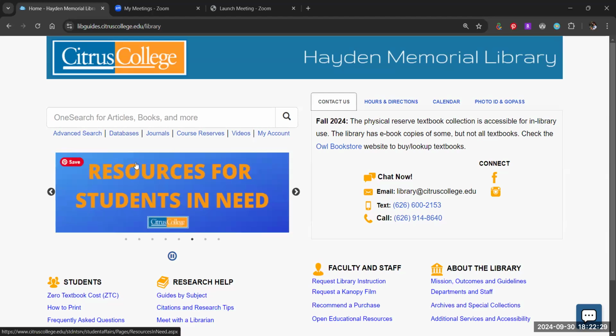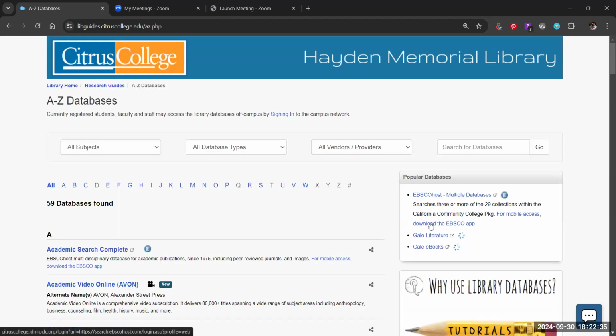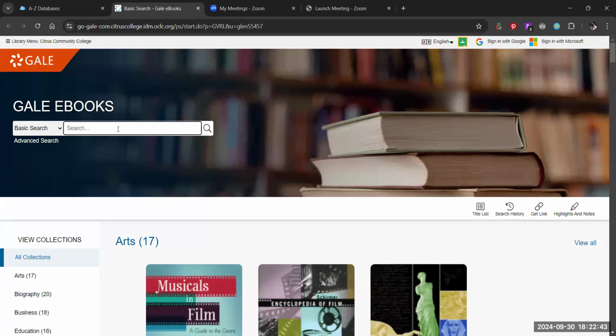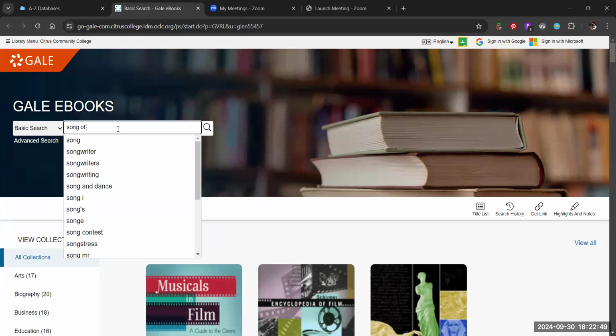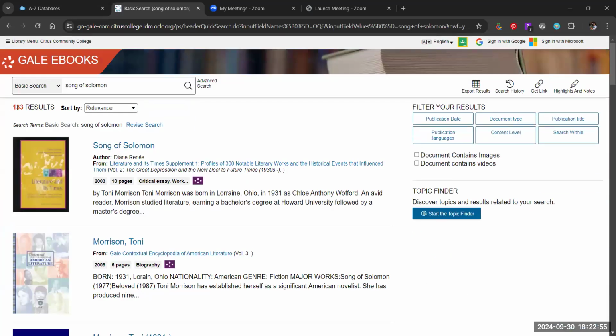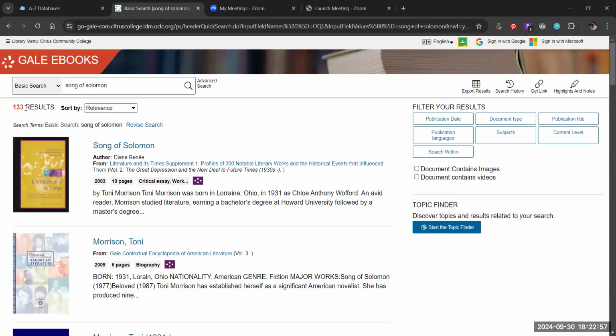So first thing we're going to do is go to our databases. And we're going to go here to Gale eBooks. That's under our popular databases here. We're going to click on that. Gale eBooks is a collection of encyclopedias, and it's a really good place to start your research. So for what I'm going to start, I'm doing Song of Solomon. All right, cool. I can see I get 133 results here.